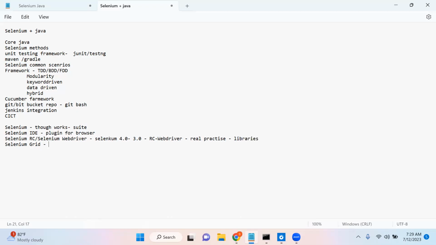And then Selenium Grid. If I need to run my automation scripts on multiple operating systems, I can simply say, if I want to check the compatibility of my script, if I want to run the script on different operating systems or with different browsers, with different browser versions.